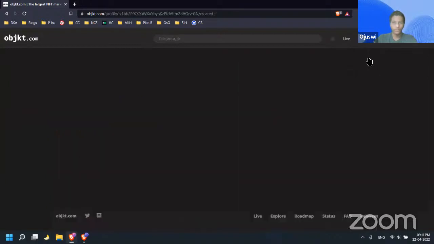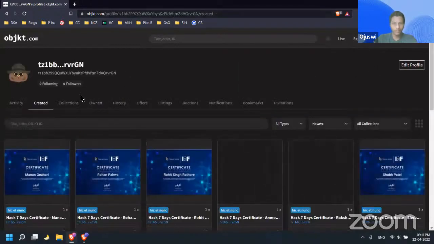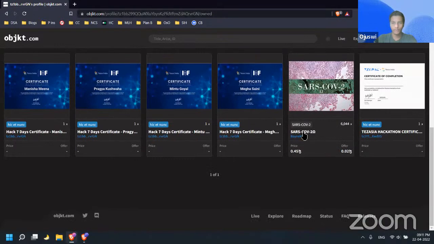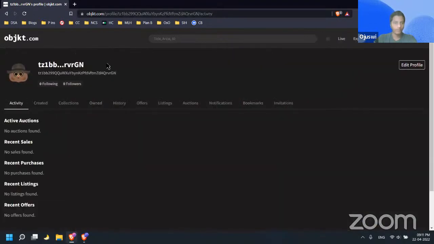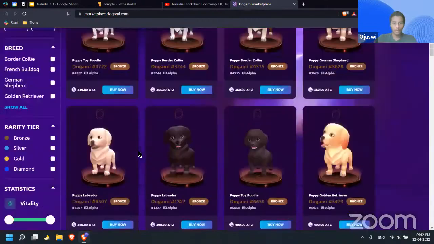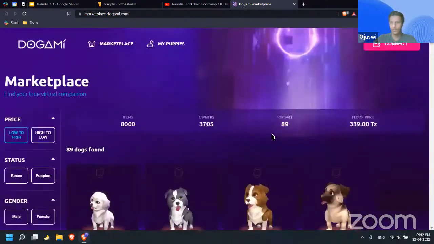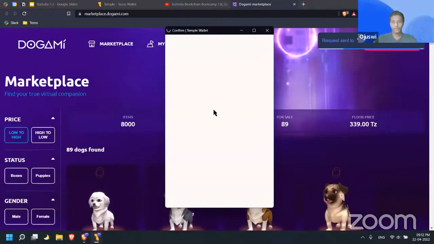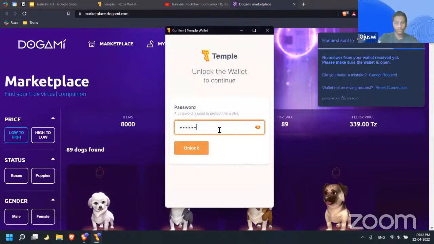I can go to my profile and it will take all the information of my profile. So I have a bunch of certificates. You can use all of the information which is along with my work. Okay. Same thing is happening here also with Tezos dogs, a bunch of cute dogs. I can connect my wallet again. I've used Temple. So this is the usual stuff which you generally do. You go, connect your wallet and do the stuff.